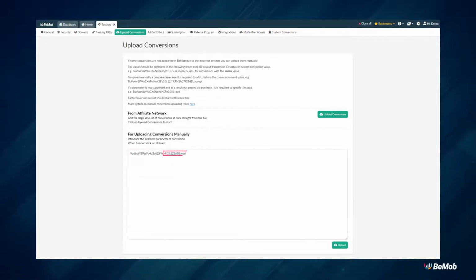With the click ID, you can also upload additional data such as payout, transaction ID, status, or custom conversion value. To do so, separate each value with a semicolon. If your affiliate network is not supporting one of the additional parameters, for example payout, transaction ID, or status, then this value should not be introduced. Each missing value should be replaced with a semicolon instead.